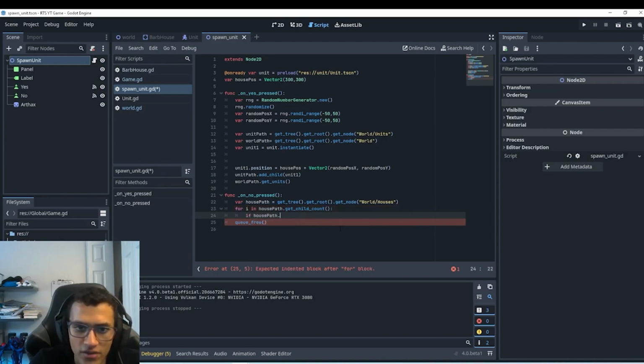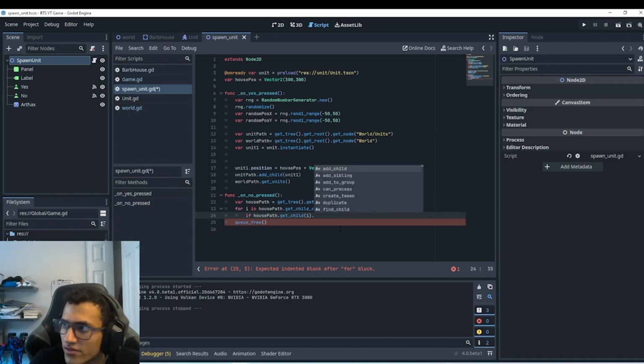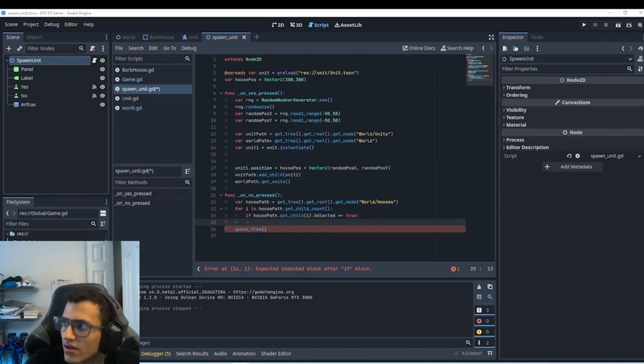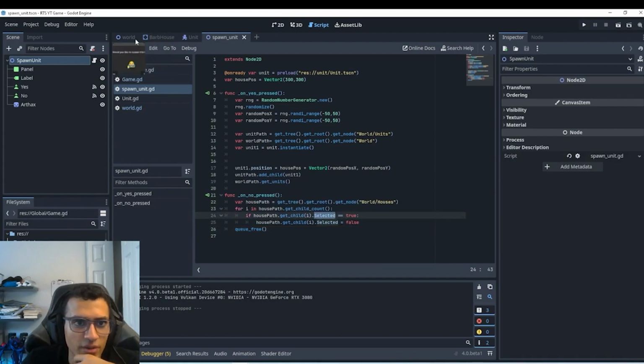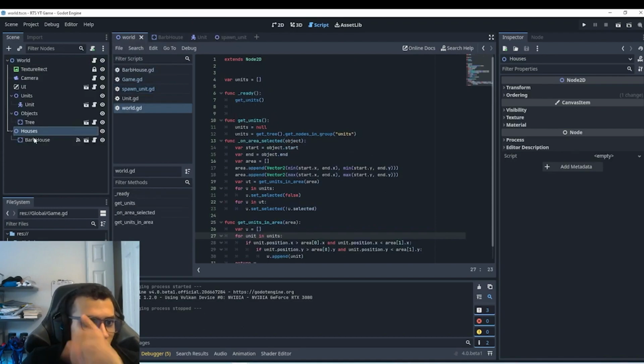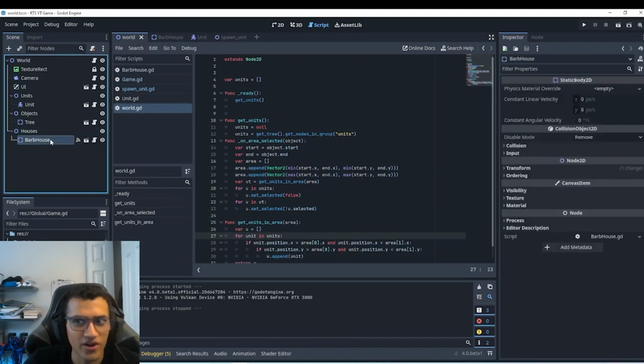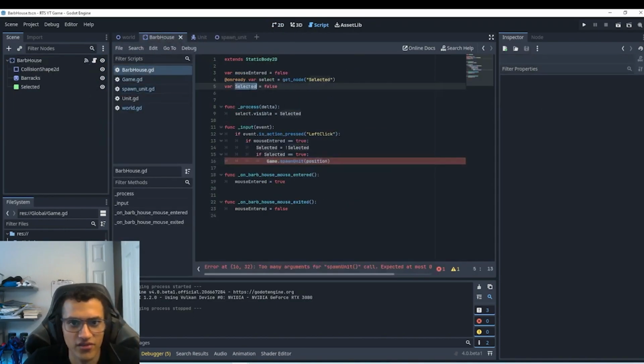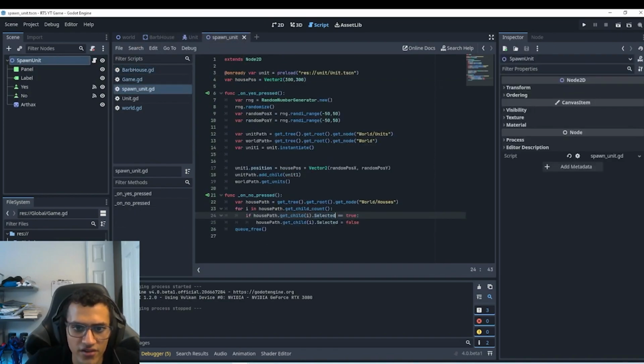if house path dot get child I dot selected is equal to true, then we're just going to say, copy this over because I don't want to retype it. We're going to say it's equal to false. So what we're doing is we're going to basically loop through all the houses that we have and find the one that is selected. If it is selected, then we're going to make it false. And that's it. So we don't really have to do anything else, right? We just have to double check that this is spelled correctly. So we'll select it here and select it here, and it is spelled correctly.